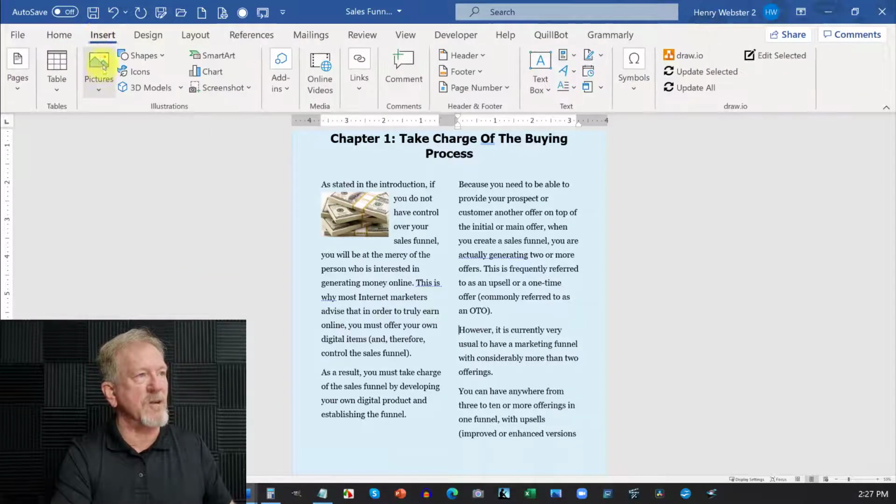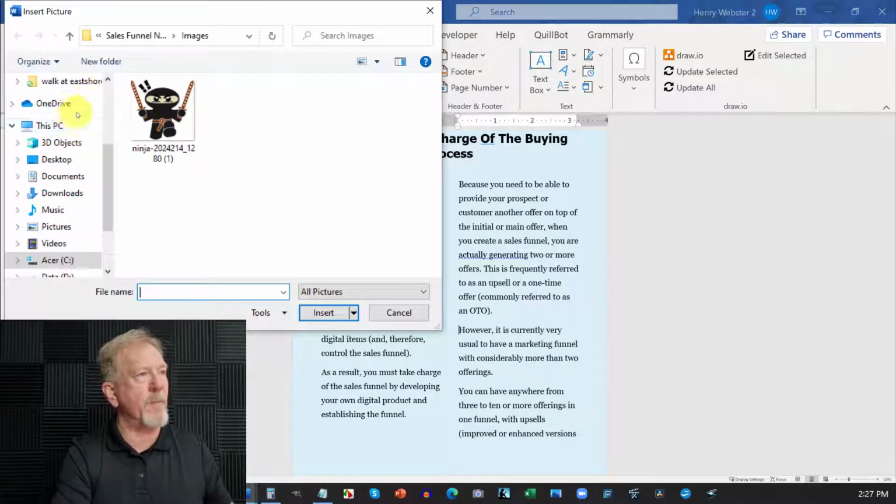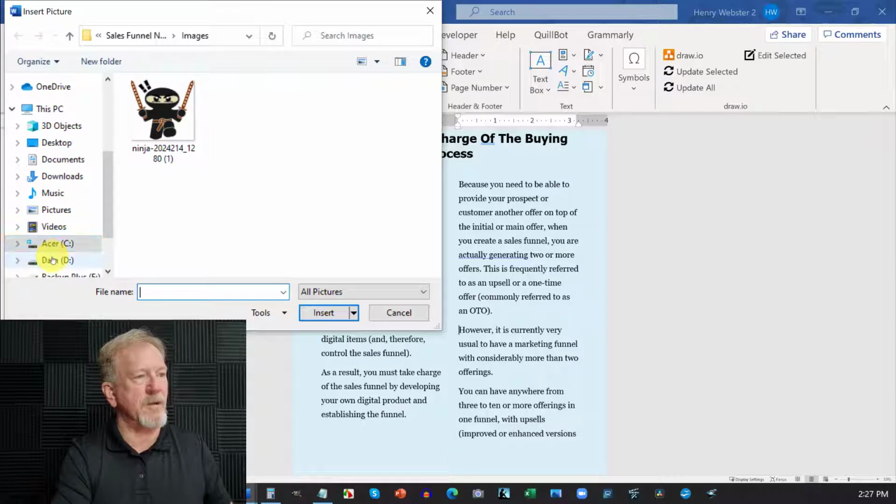So let's insert picture from this device, and let's go get it. So I'm going to go to my folder, go get it. I'll be right back.